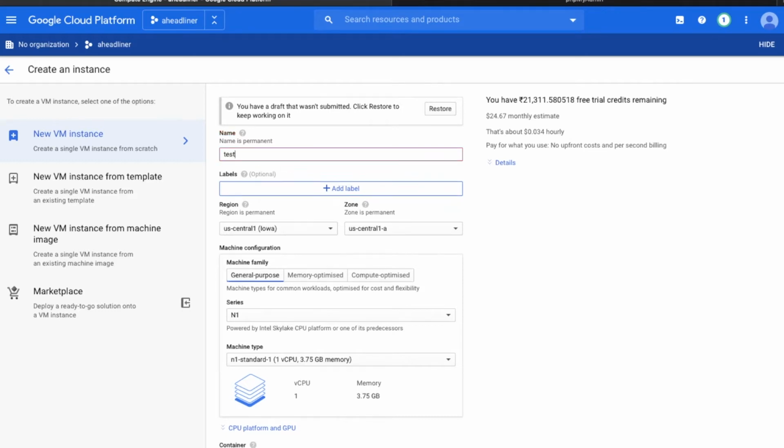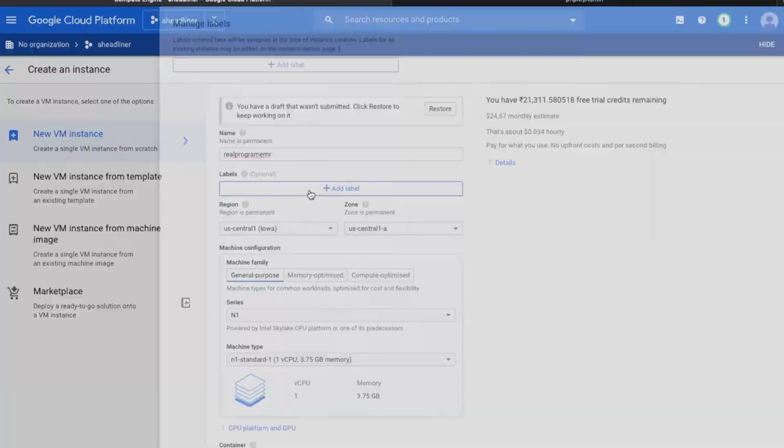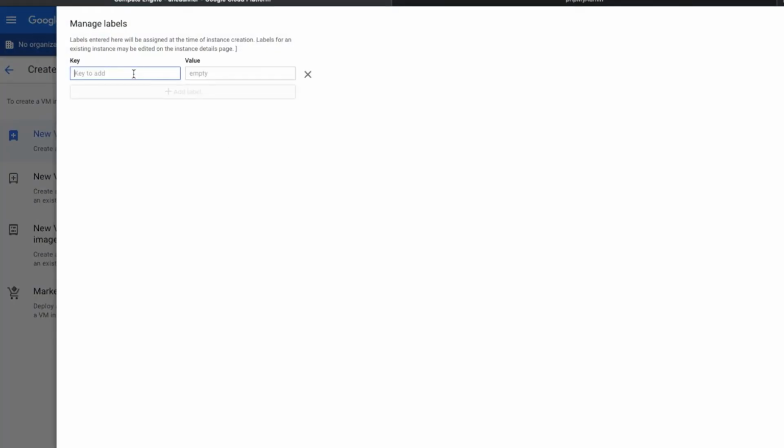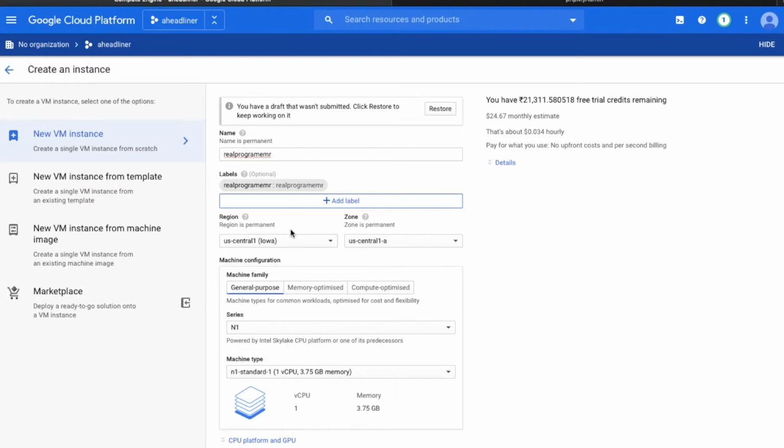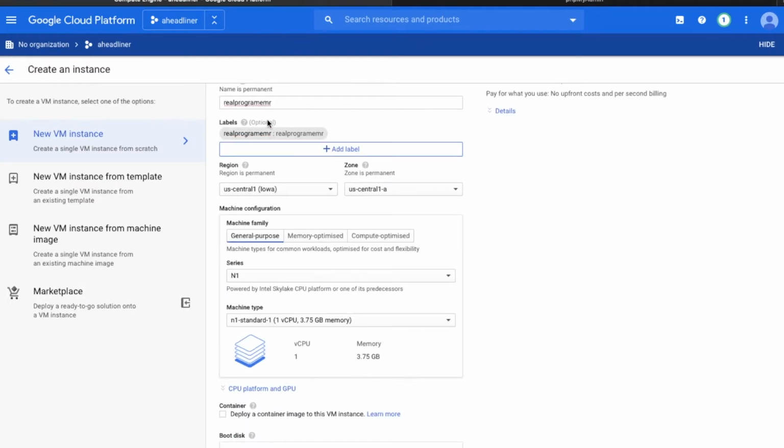First of all, we need to put a name, which is permanent, so don't use uppercase, always use lowercase. So I am typing here real programmer. The label field is optional, so you can select whatever you want. I have added here real programmer.